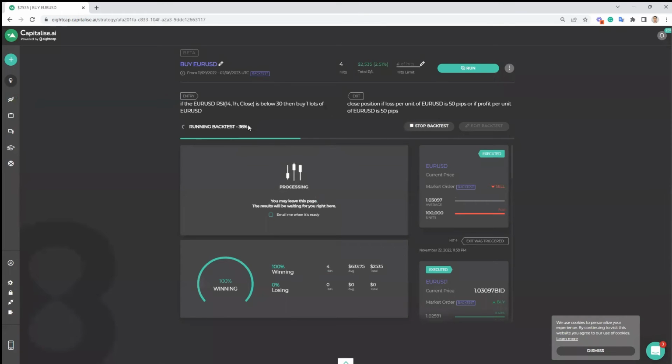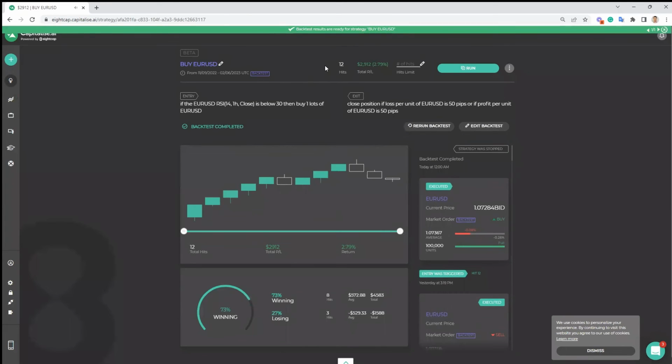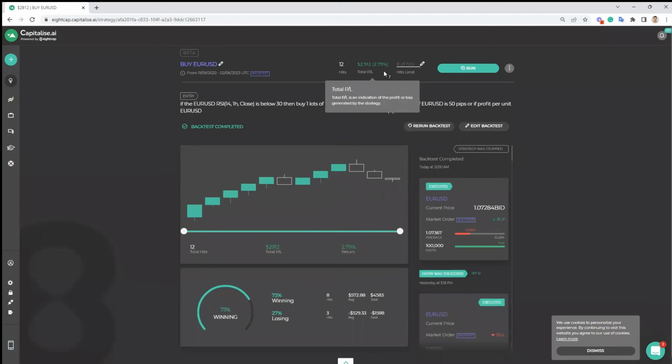Our backtest is at almost 50% now complete. And to go through this page while it's running, here at the top left-hand corner, you can rename your strategy. You can see the hits are building here, and a hit is a cycle. It's an entry and exit. So it's basically the number of trades your strategy's generated. In this case, 12. Our P&L was 2.79% on a one-lot trade. It was just above $2,900.